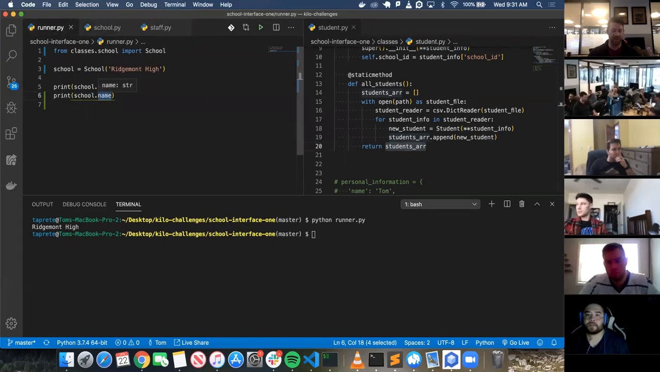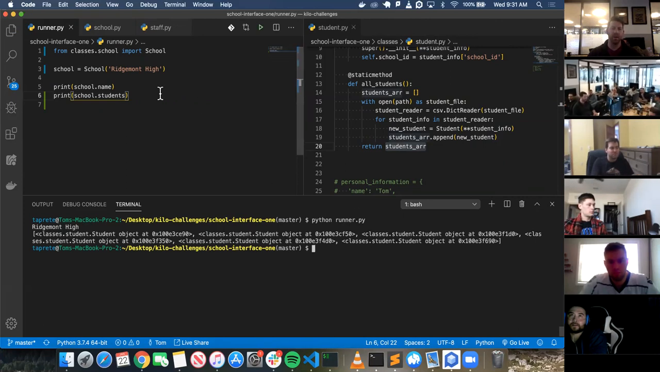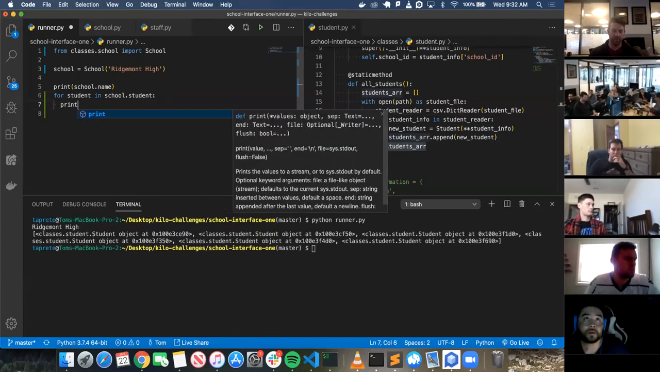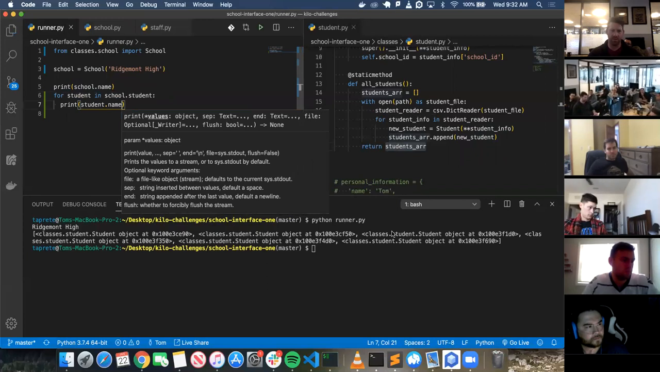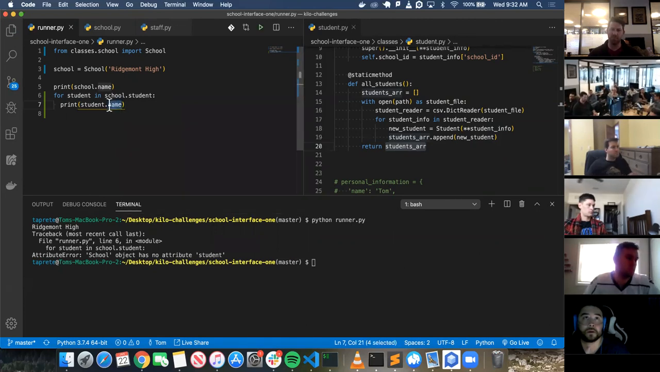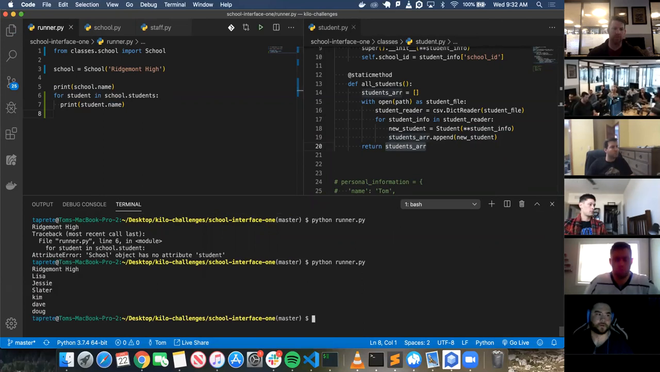So if we are in here, we access the school.students. We should see the school name followed by a bunch of students. Cool. Now, if I wanted to loop through just in this runner file for student in school.students, print student.name, does that work? Will that print all the names of all the students? No, why not? Object has no attribute name? School object has name. For student in school students. Thank you. There we go. Richmond High, Lisa, Jesse, Slater.